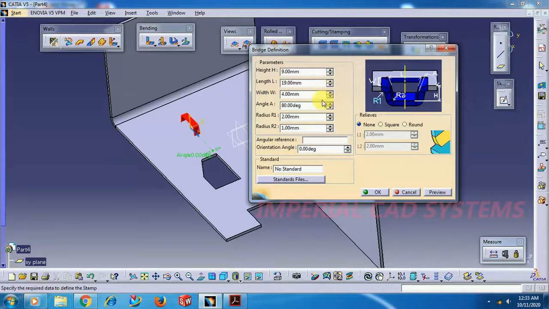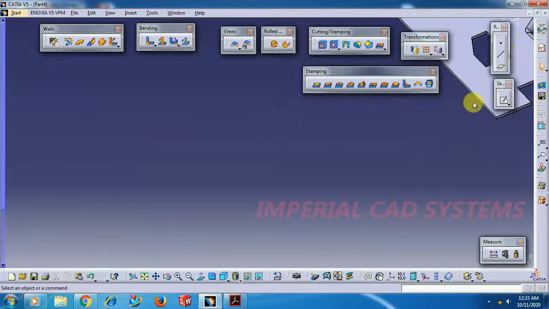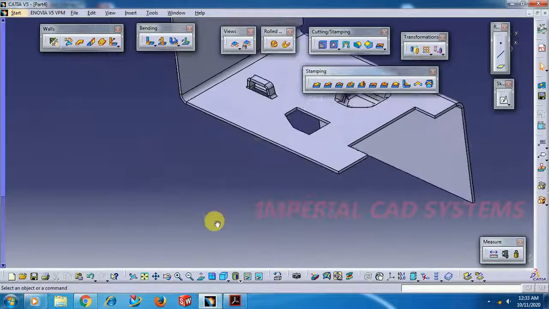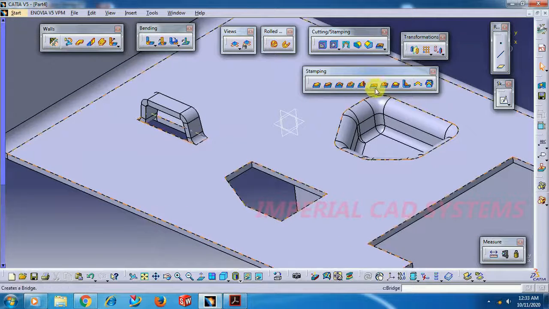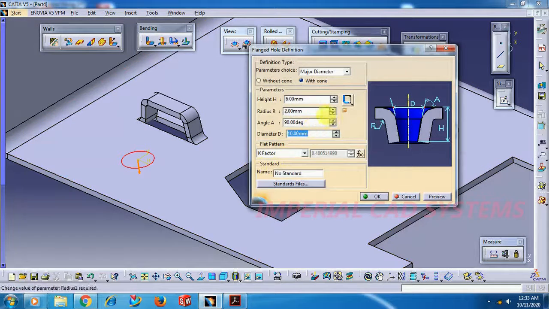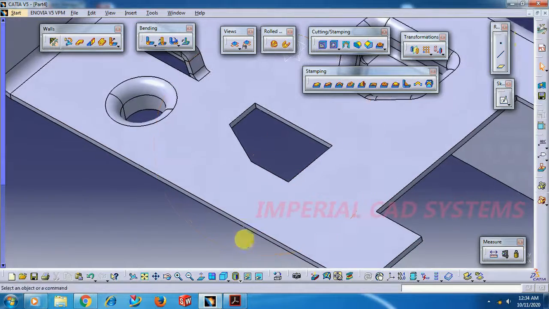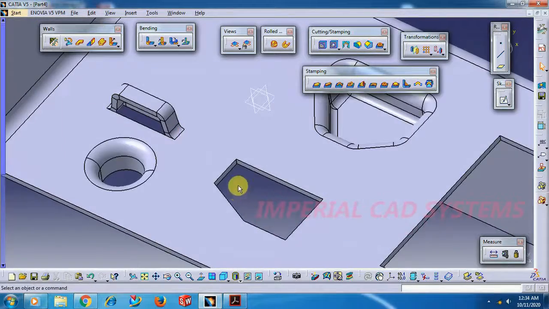length, width. This is bridge. This is also a stamping operation. Flanged hole, 10 mm depth. See here, this is flanged hole.